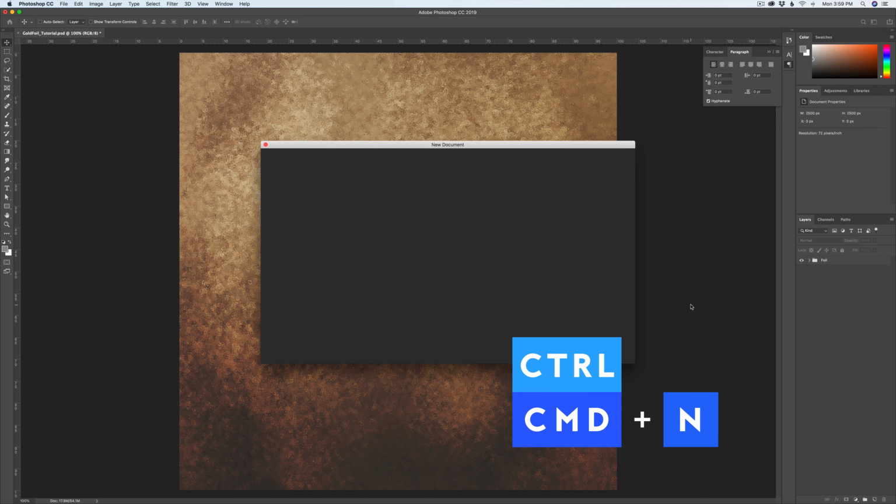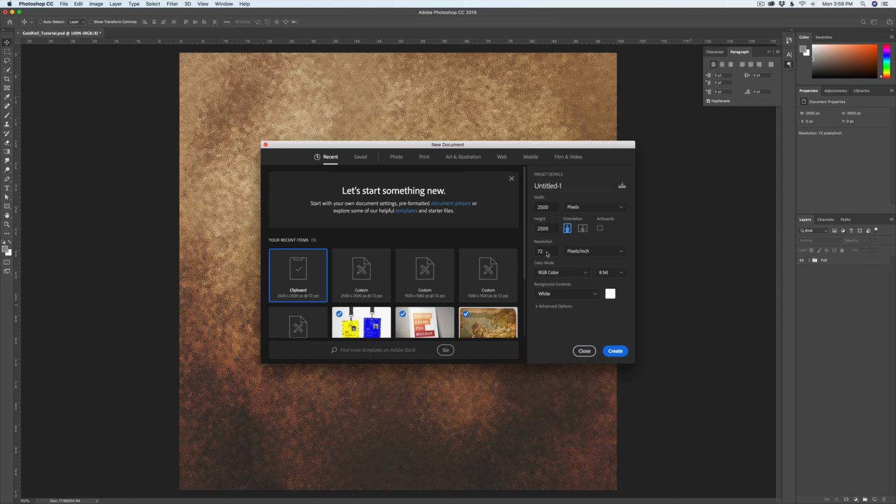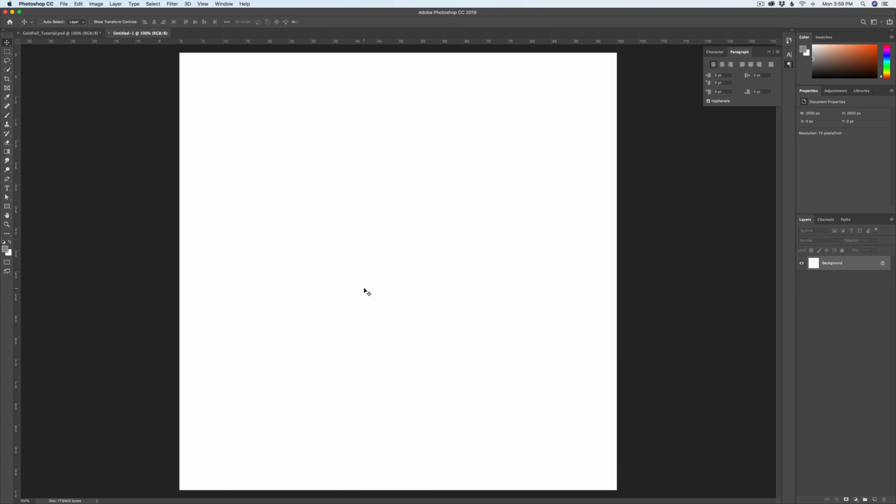Okay, so we're going to start with a new document. Hit Command-N on your keyboard to pull that up. And then I'm going to make it 2500 by 2500 with a resolution of 72. Hit Create, and we have our new document.